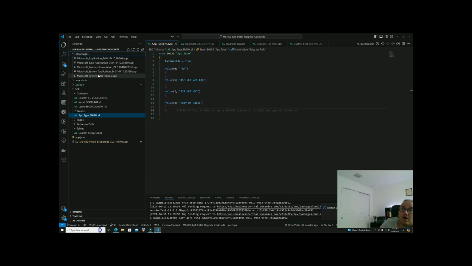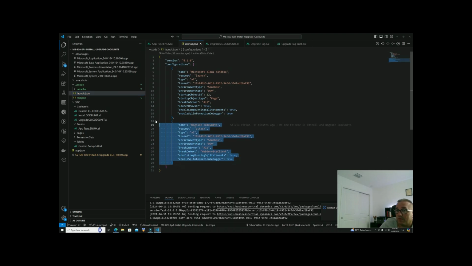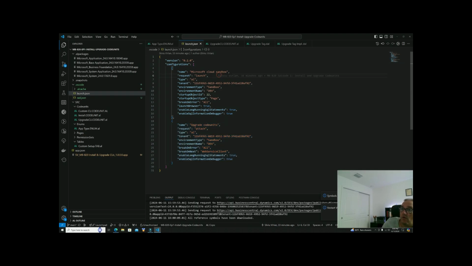And we see them coming here in the AL packages. And let's have a look at the VS Code, because I want to show you here one of the configurations. This is when we downloaded the symbols from makeusuf.com.